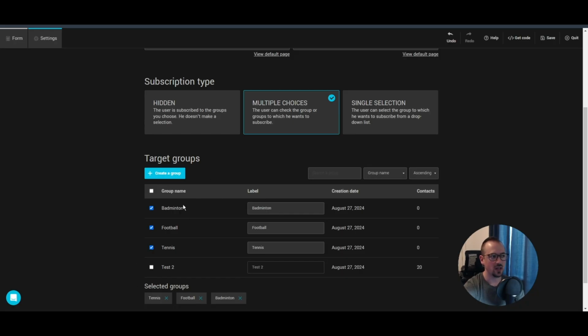So people can select, well, I want to hear from badminton, I want to hear from football, and I want to hear from tennis, or I only want to hear from badminton, I'm not interested in the other 2. They can do that. Really easy way to segment your contacts. The last one is single selection. So you give them multiple choices and they can pick one.